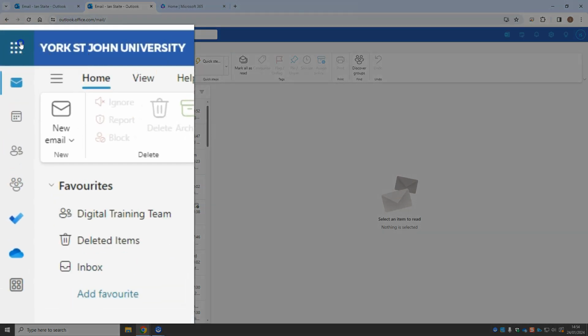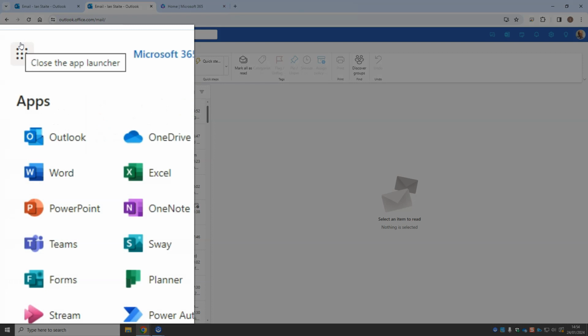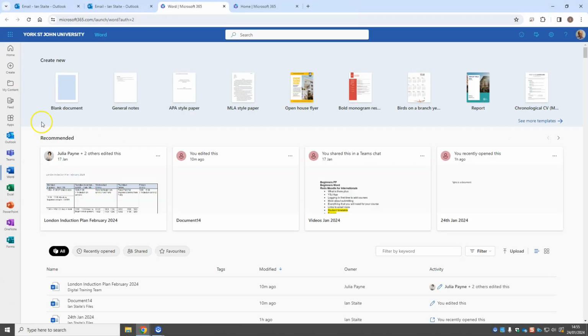Whichever route you use, you can use this 9-dot launcher in the top left-hand corner to open Word. The starting screen offers you some sample templates. We're going to start with a blank document.